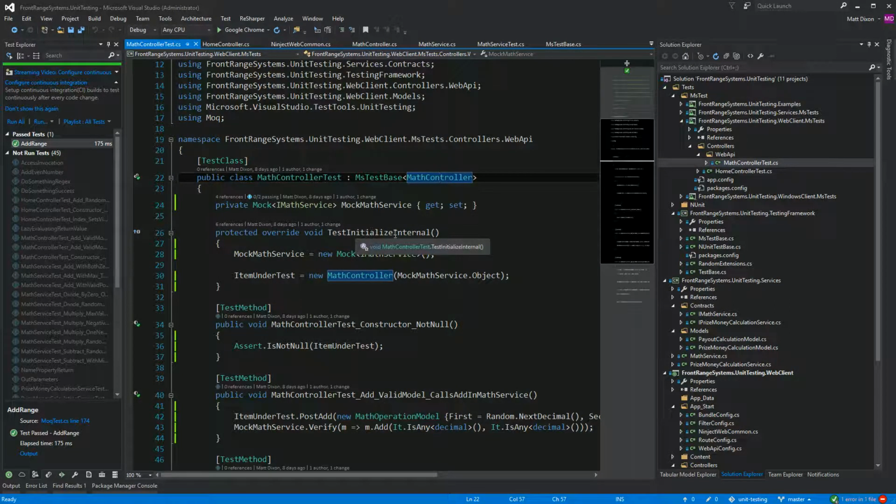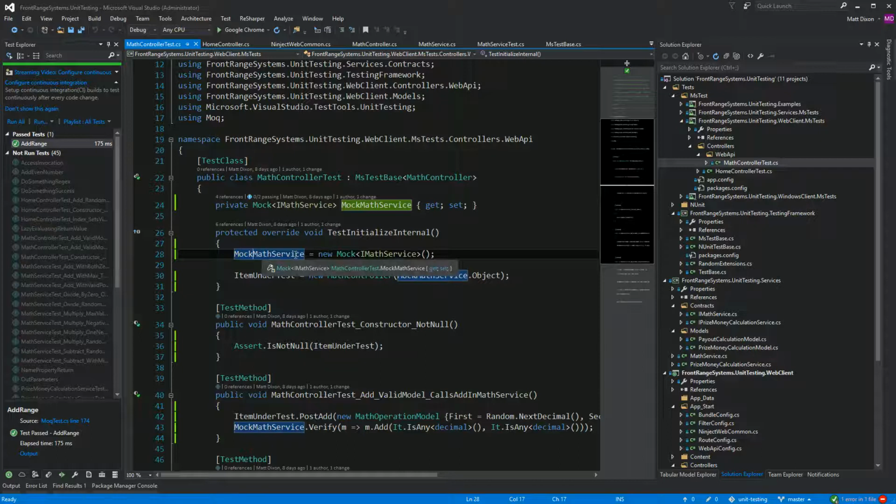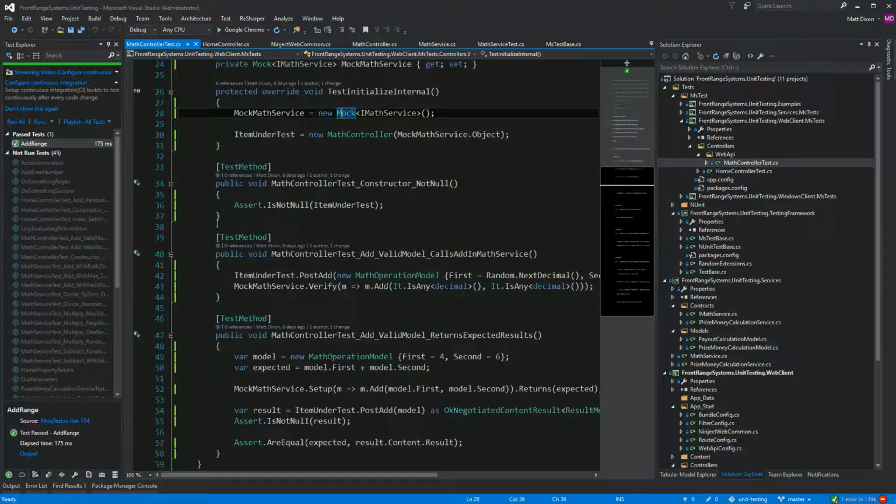Notice we're overriding our test initialize internal method. That's in that base class. So that'll be called for every test method. So what we're going to do is create a mock math service. This is where MOQ, the mock framework, comes in. So we're instantiating that as a new mock of type IMathService. Our item under test is a new math controller, and we're sending it our mock math service.object. If we hover over that, we notice that it's returning an IMathService. Okay, so I'm intrigued. Let's take a look and see what that does.